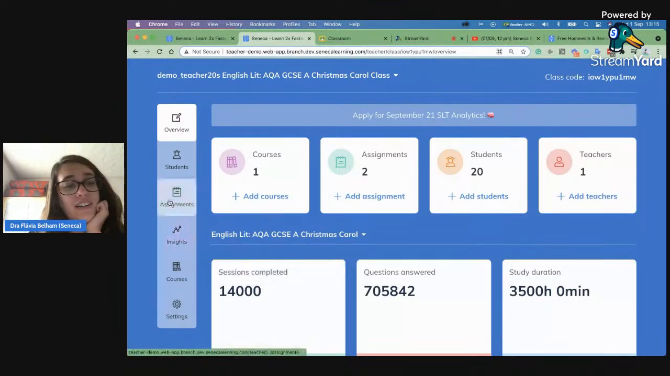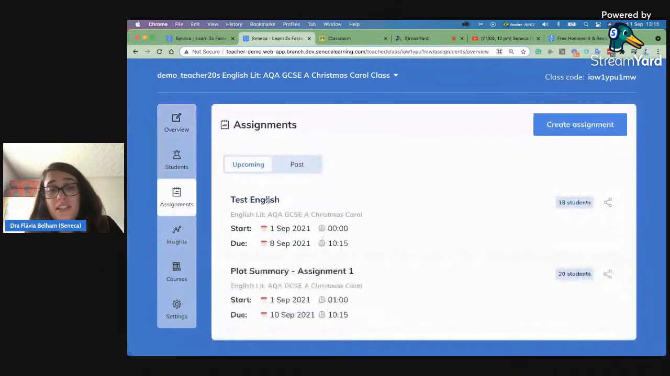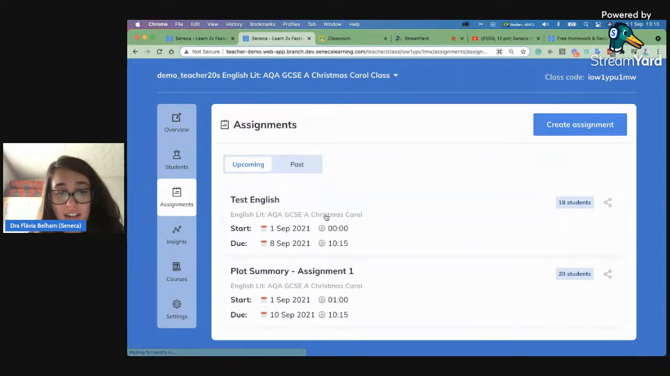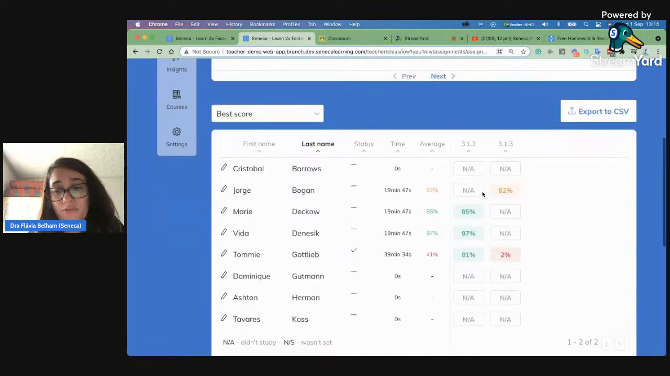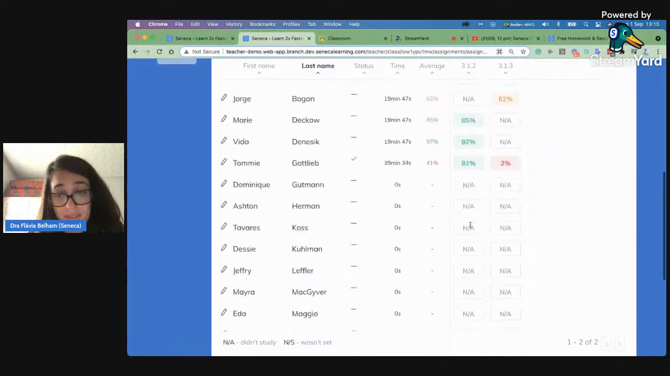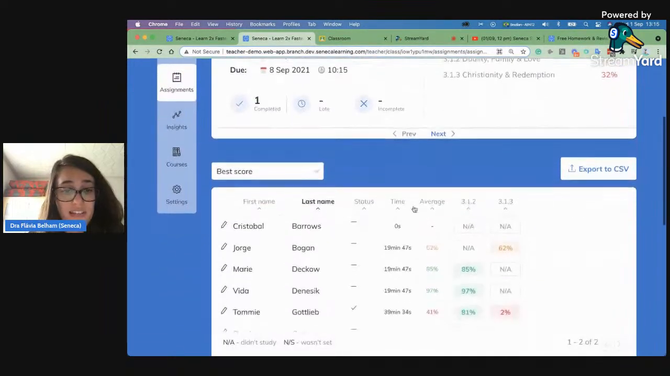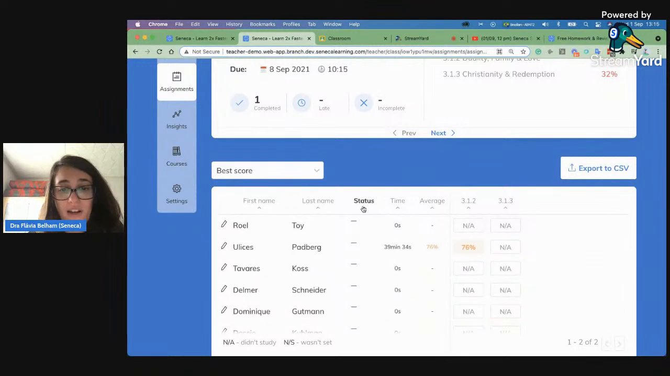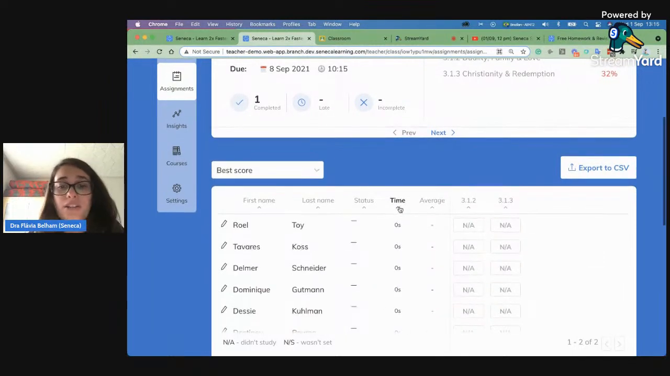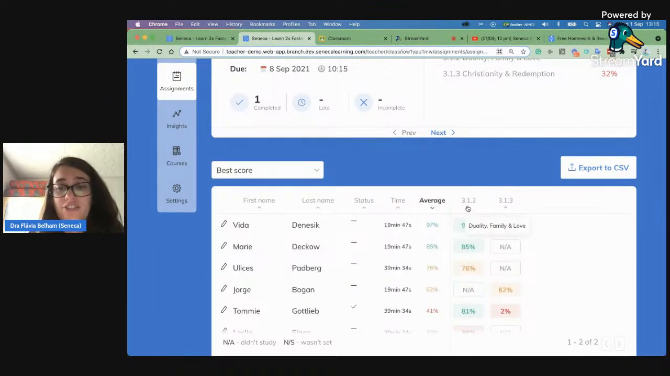But if you click on assignments, then you have the assignments that you have set, the ones that are still open or the ones that you have set in the past. You click on the assignments that you want to check, and then this is where you'll find your students' report. Okay, so you can order them by first name, last name, completed or incomplete, how long it took them to complete them, the average, and then the score on each assignment.